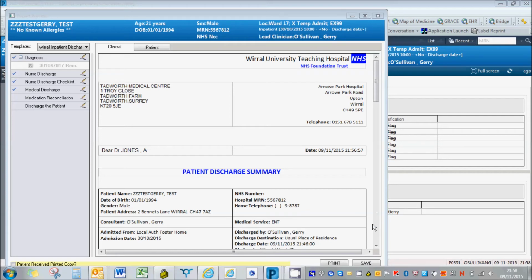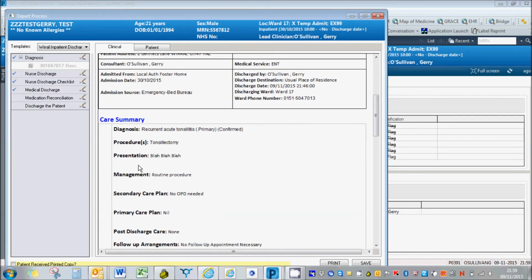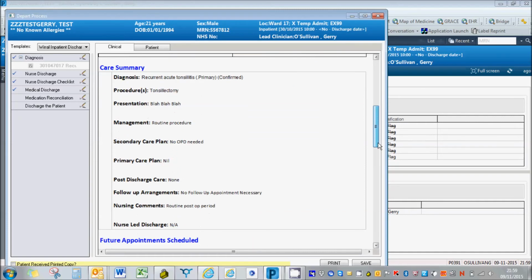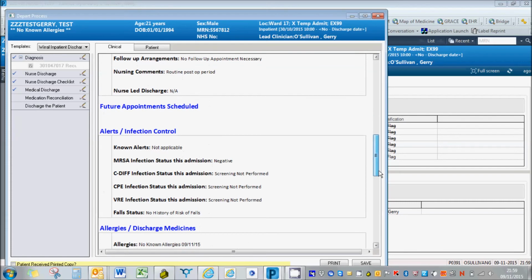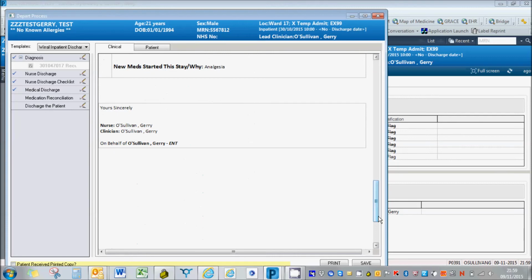I'm now going to close the document, but before I do that, I'm going to show you what it looks like. I don't particularly like this, it doesn't look particularly professional, so I'm going to redepart the patient in a few moments, and I am going to change that. All the nursing comments have been pulled in, all the various alerts, etc. have also been pulled in. And down here at the bottom, I am both the consultant in charge, the clinician who's done the discharge summary, and also the nurse who's completed the nursing section.